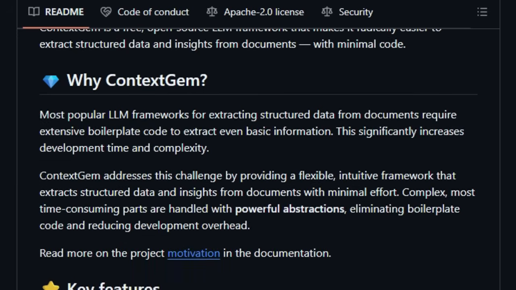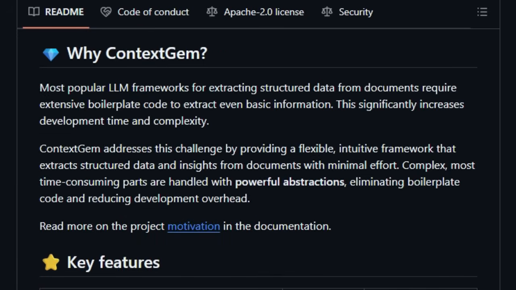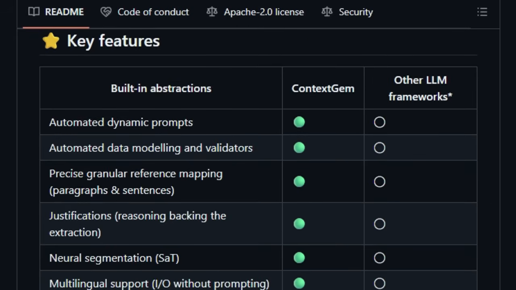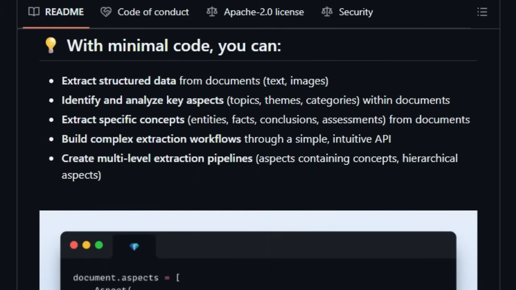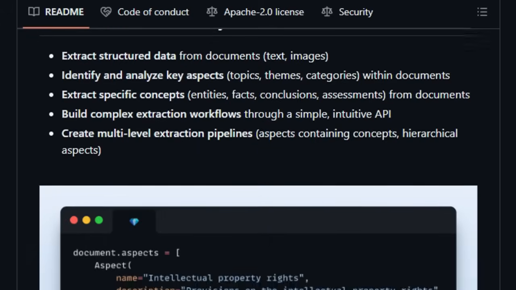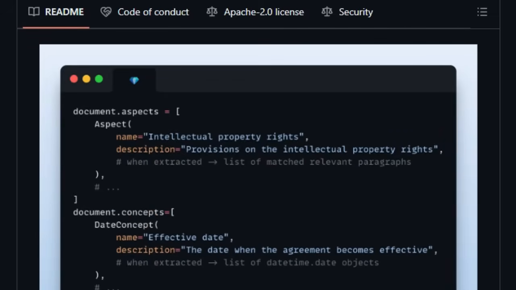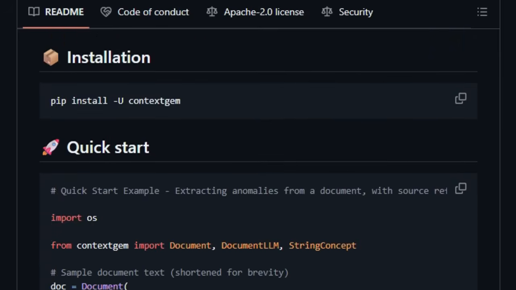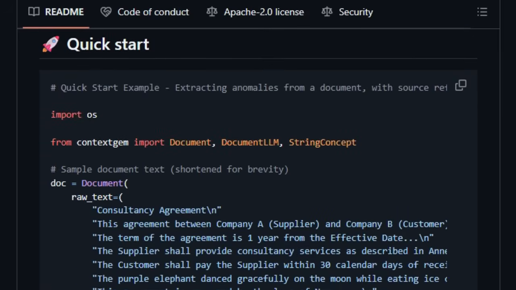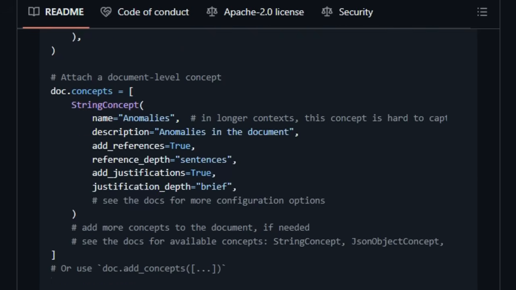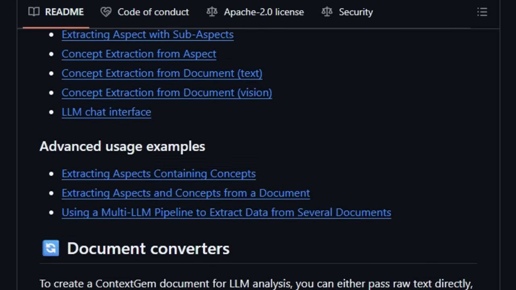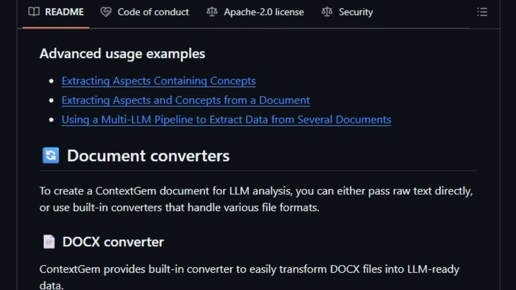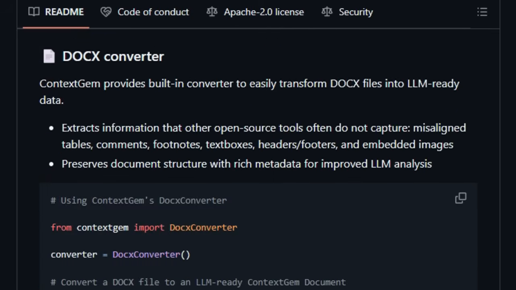What sets ContextGem apart is its robust set of features designed to simplify and enhance the data extraction process. It provides automated dynamic prompts, eliminating the need for manual prompt engineering. Built-in data modeling and validation ensure the accuracy and reliability of extracted information. One of its standout capabilities is precise reference mapping, which links extracted data back to specific sections of the source text, providing transparency and traceability.